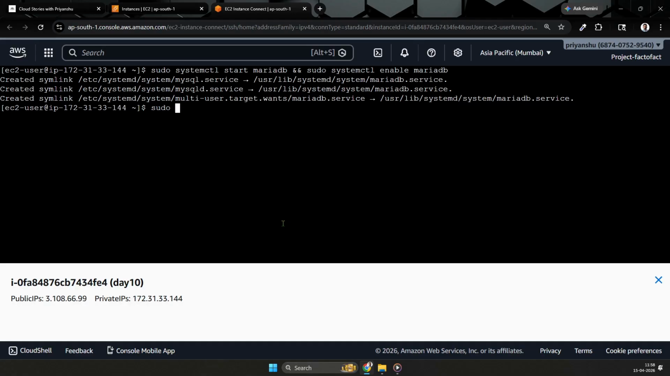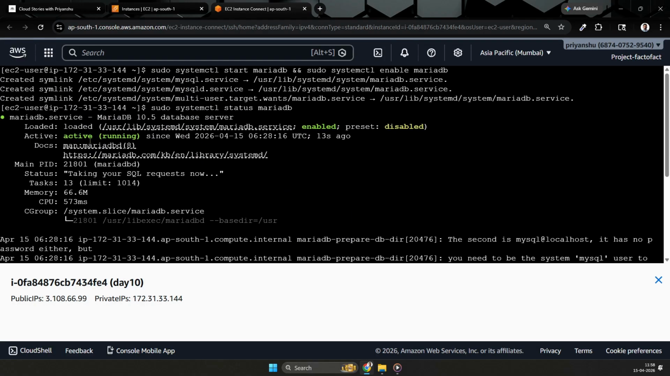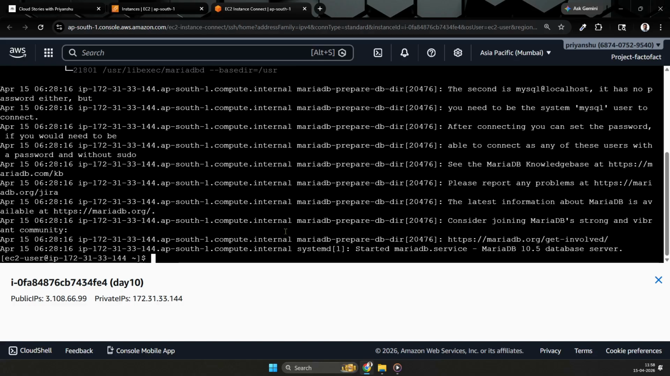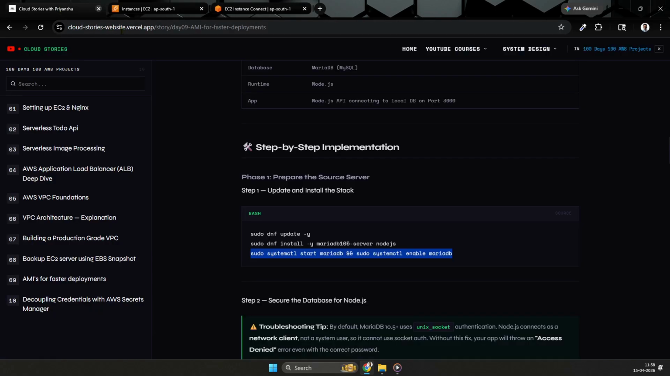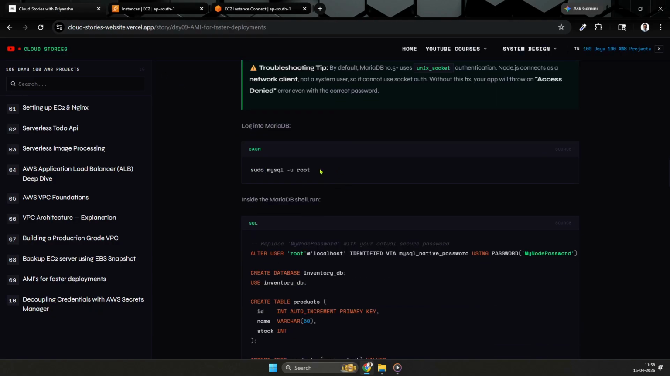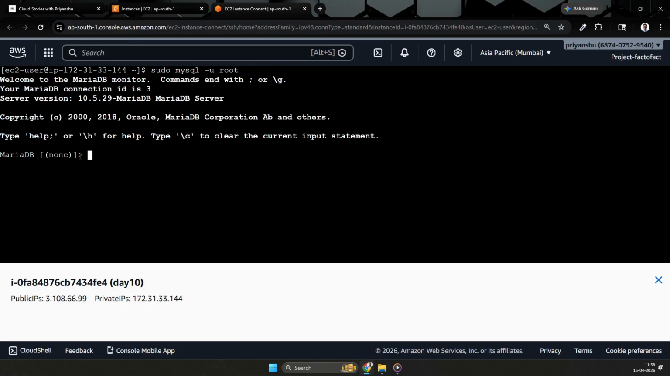So sudo systemctl status mariadb. As you can see, it is in active state and it is enabled. Now everything is done. First we will set up our database. So we need to log in as root. Now we are logged in as root.